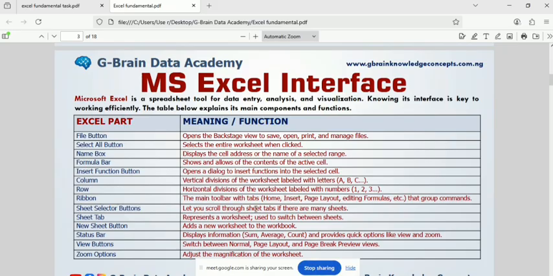We are going to look at the Microsoft Excel interface. The interface, we are looking at that. We have the file button. We have the select all button. From the file button, you can easily view, save, open, print and manage files.